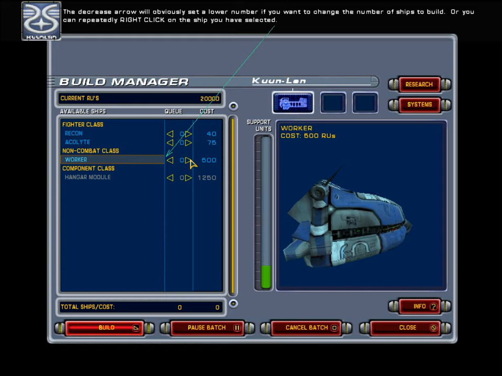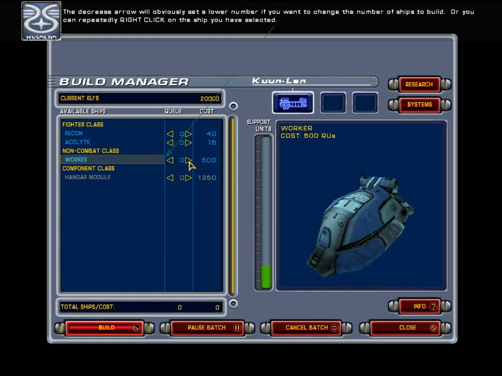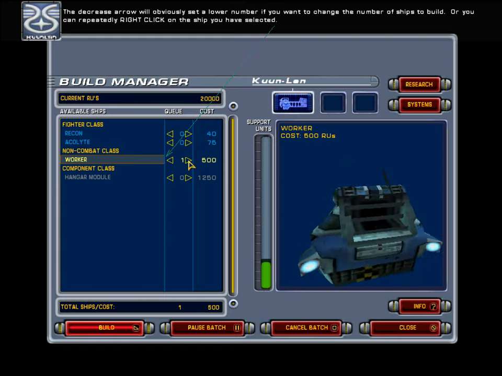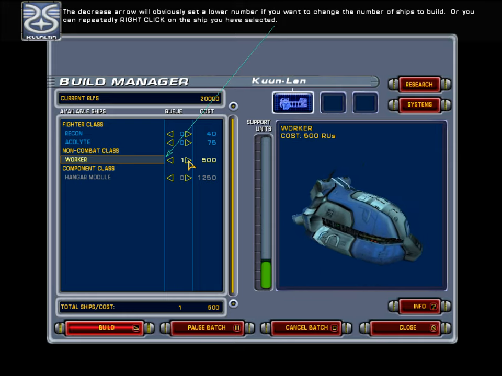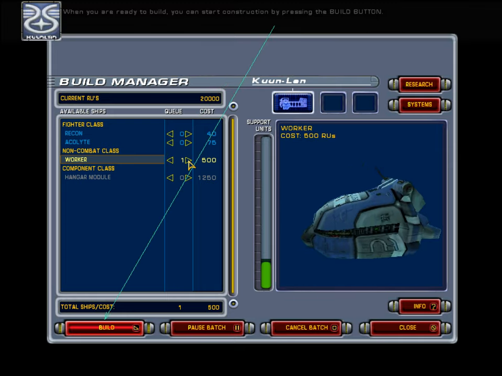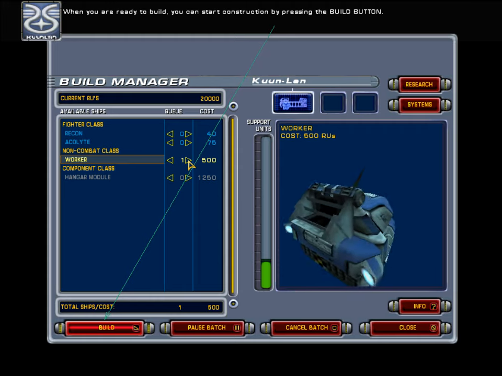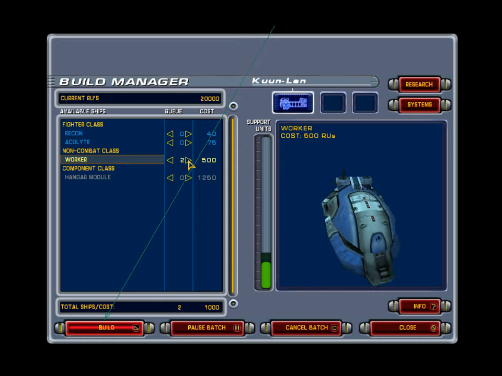The decrease arrow will obviously set a lower number if you want to change the number of ships to build, or you can repeatedly right-click on the ship you have selected. When you are ready to build, you can start construction by pressing the Build button.